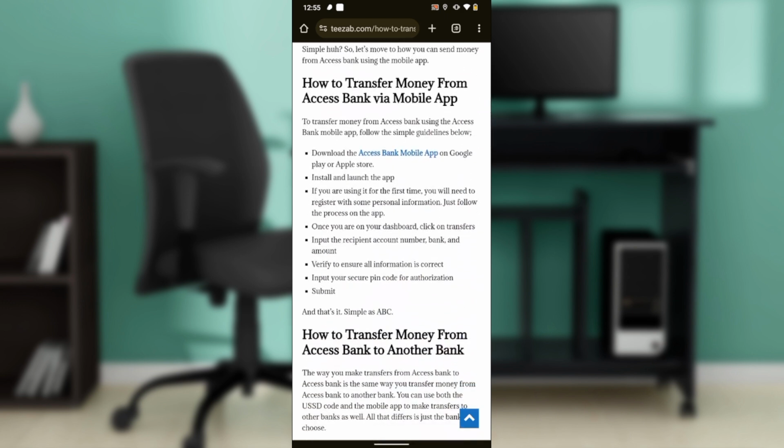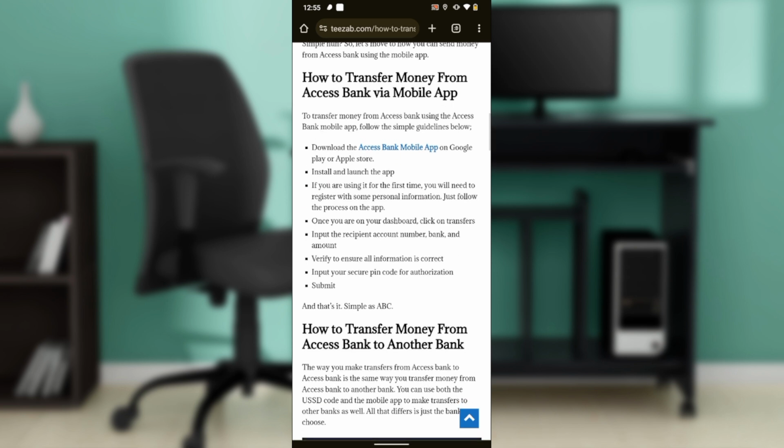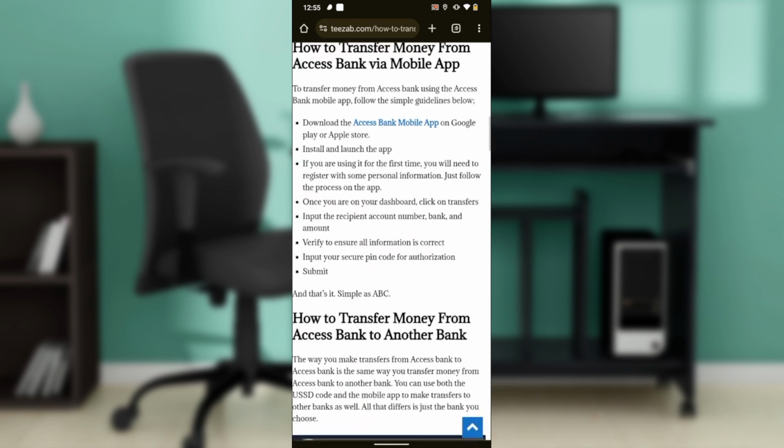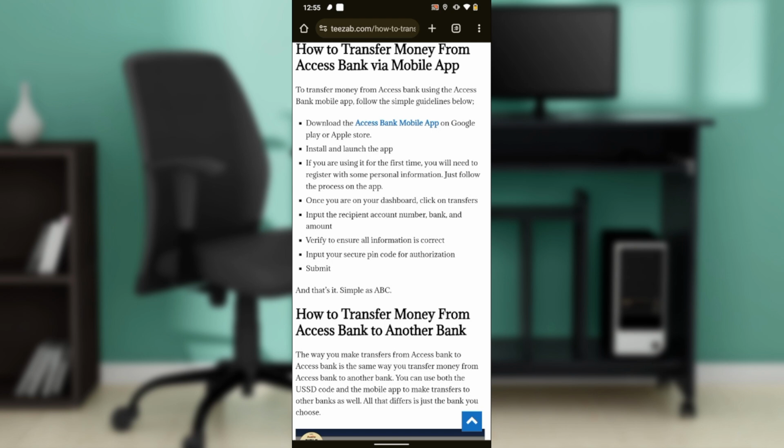So download the Access Bank mobile app, which of course I showed you on Google Play or Apple Store. Now install and launch the app. Then, if you're using it for the first time, you will need to register with some personal information. Just follow the process on the app, self-explanatory.